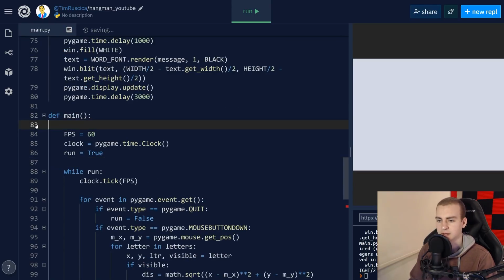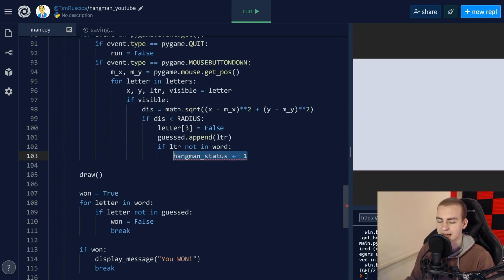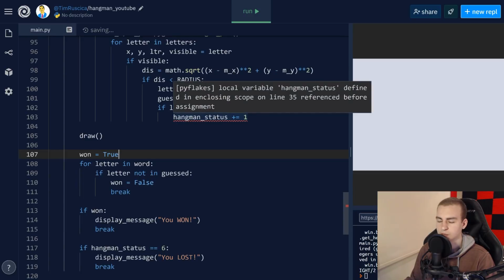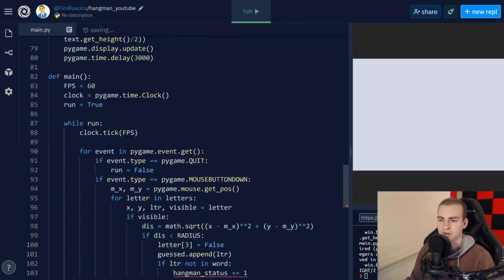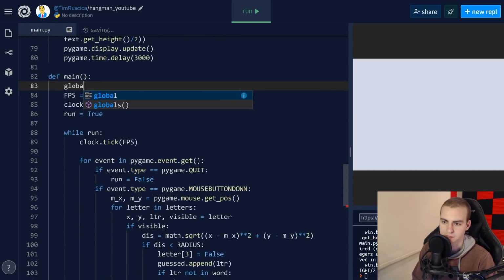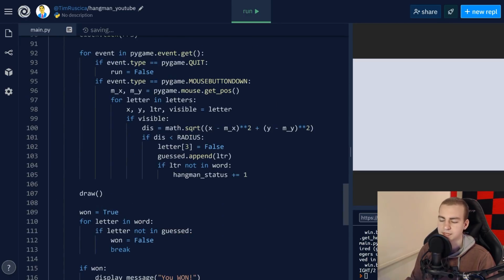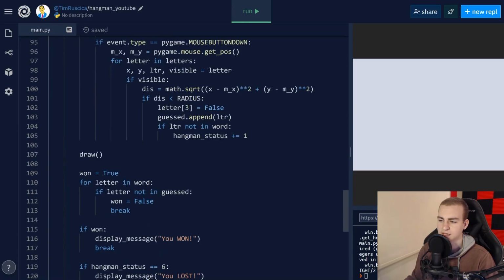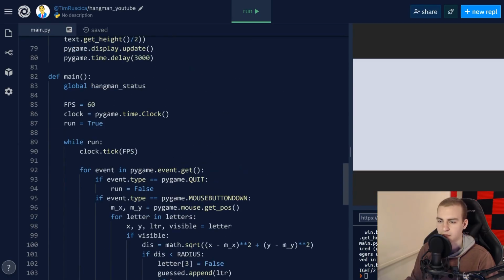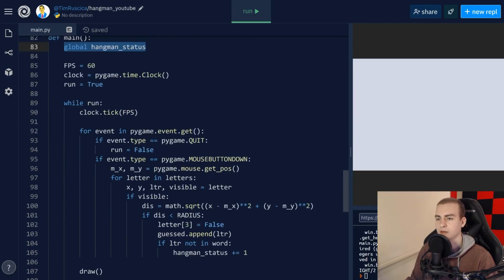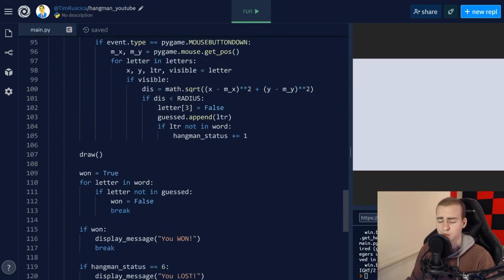Now, again, something like this hangman status. Notice how I'm getting a red squiggly and it's saying, oh, you don't have access to that. Now, this isn't the best way to do this, but for games, it's fine. We can use what's known as the global keyword. This isn't best practice, but it's totally fine for this game. And we just write global hangman status. And now what this allows us to do is treat this variable like a global variable and be able to access it from within this loop.